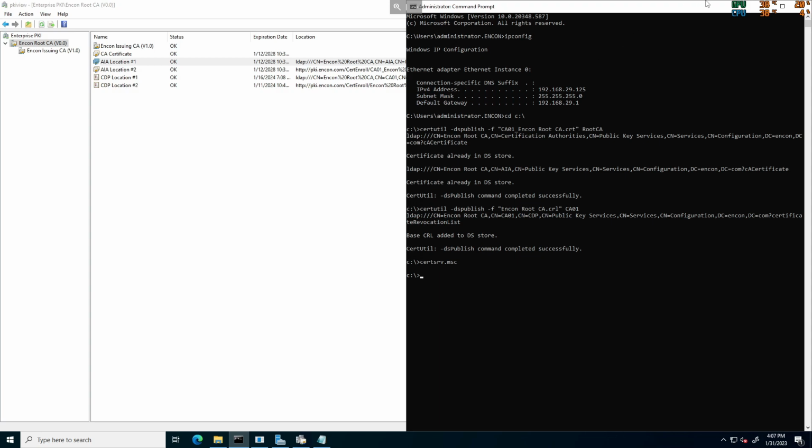So first you have to extract the object that is already published on the Active Directory, make the changes, and then import it again.